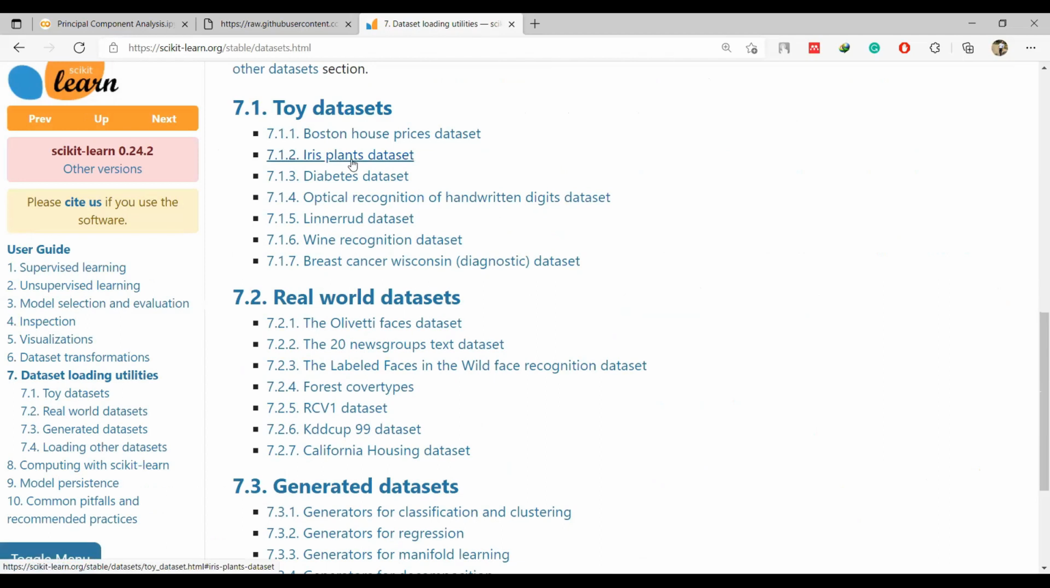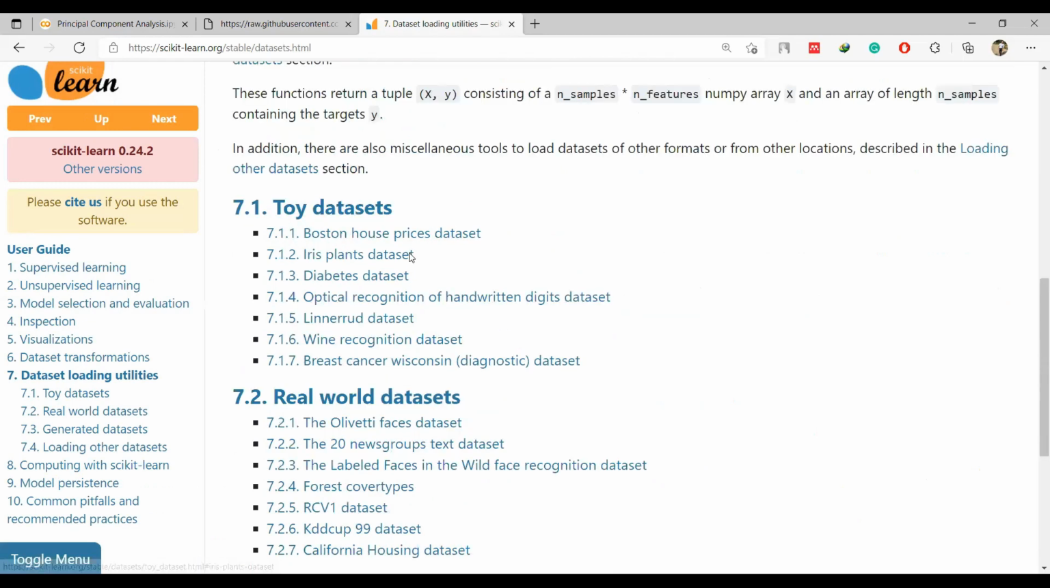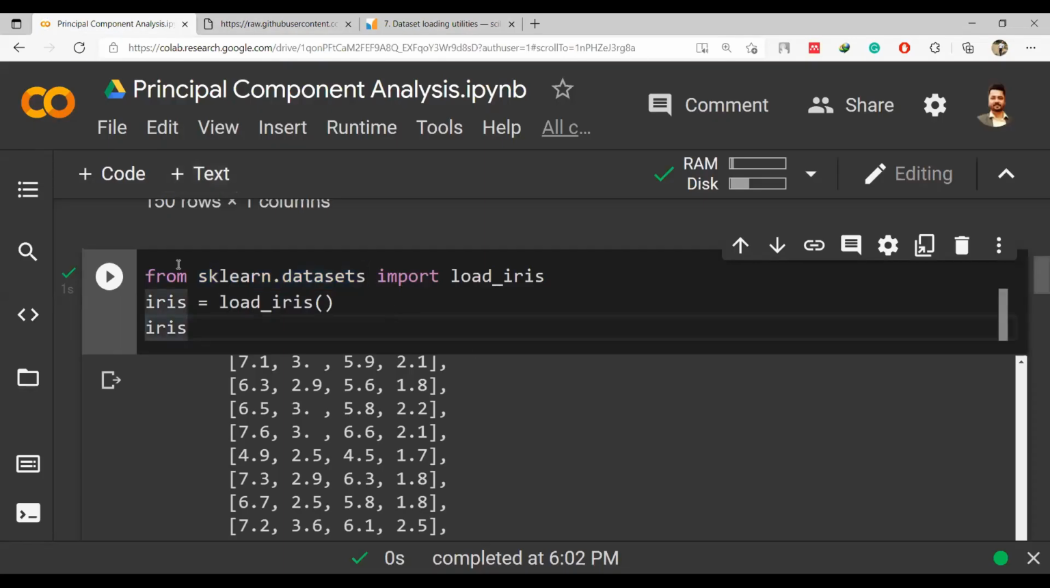The toy datasets are these. Iris dataset is here, and there are other datasets also. You have multiple options you can pick from here, but we are using this toy dataset, the iris plant dataset, and this is how we can get it. So just by writing from sklearn.datasets import load_iris, iris is equal to load_iris.